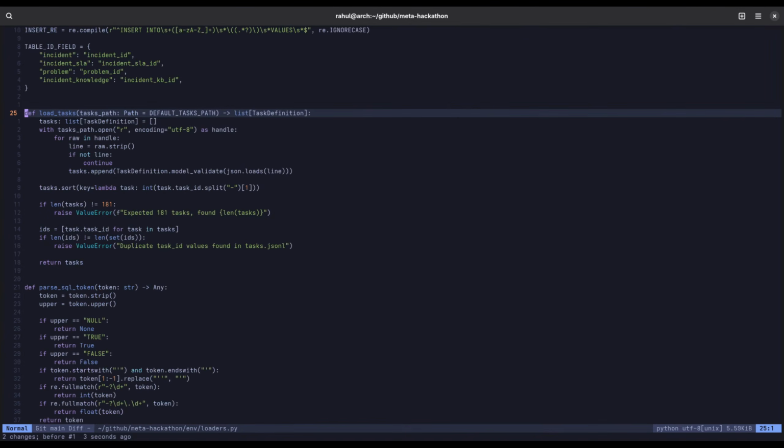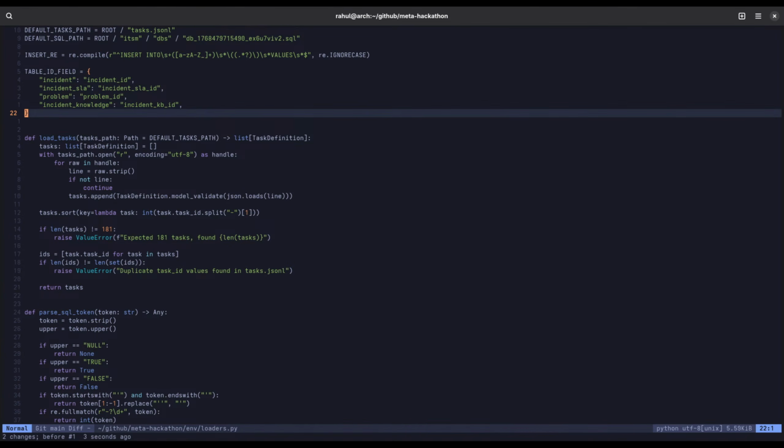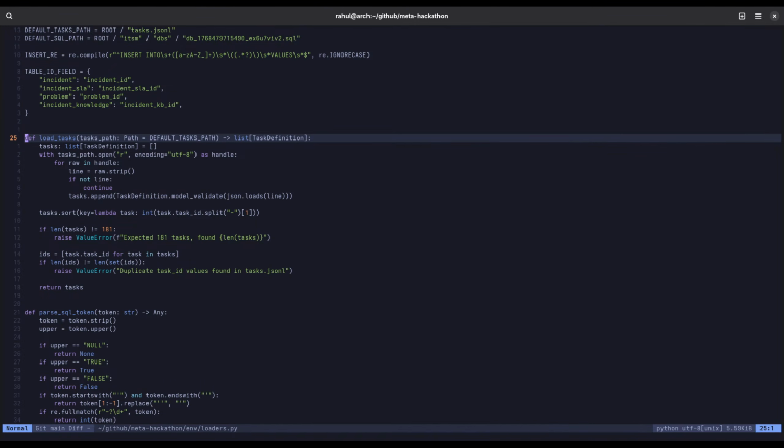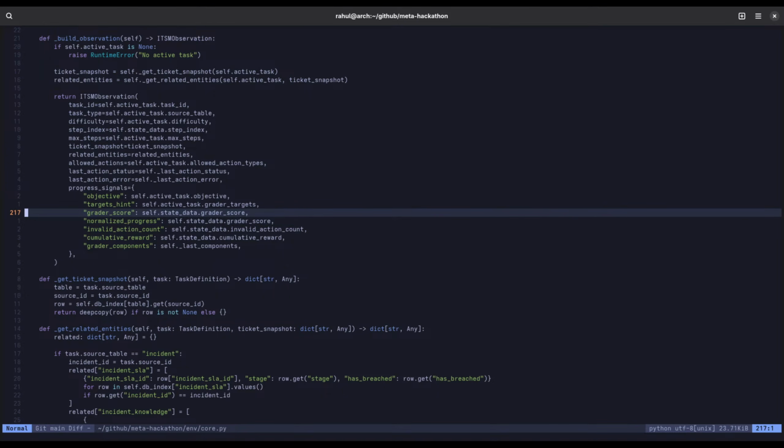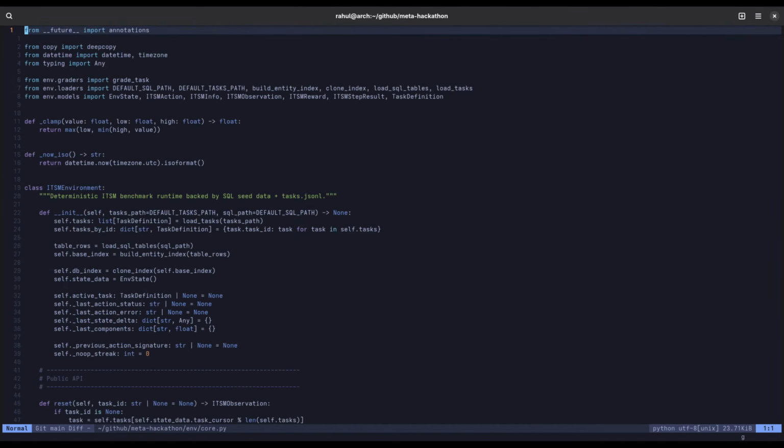And we have all the things loaded. I think in the loader we are loading it from the SQL part. Okay, all of this has been done. Okay, this is the code.